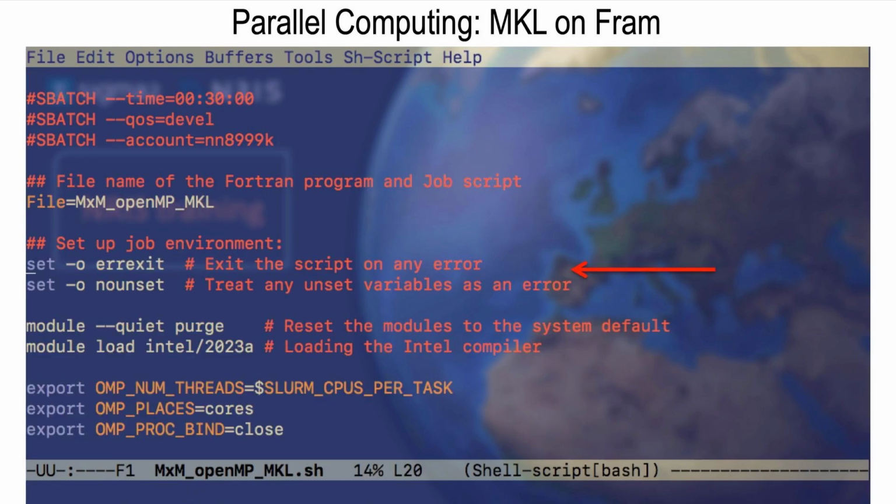The advised error handling environment is used. We also need to load the Intel Fortran compiler. Note that we are not using the alias Intel defined in the bash rc file. This is because we don't want our job script to depend on any specific configurations from the bash rc file in the home directory.